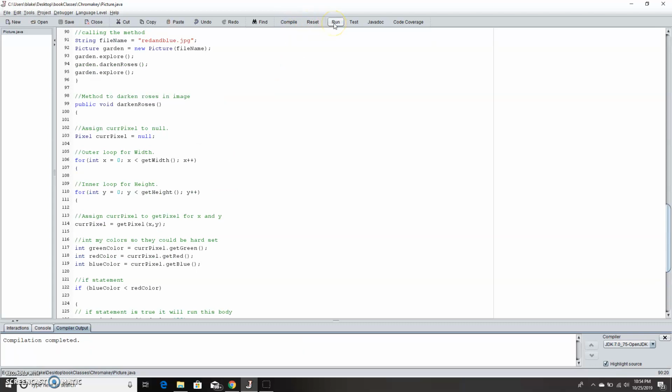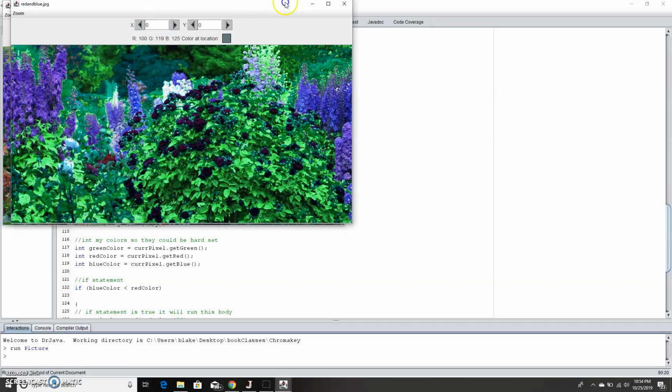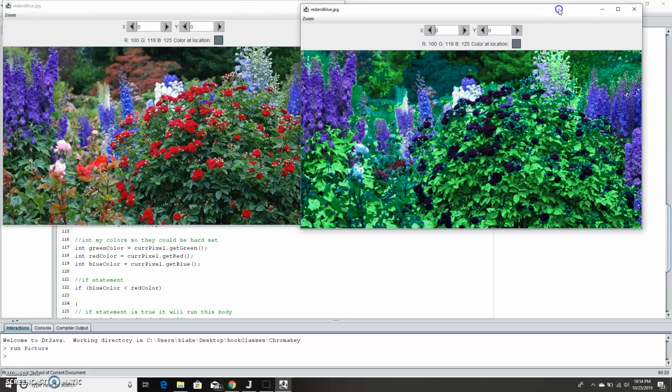Go ahead and run it so you guys can see my image. Cool. So yeah, it decreased all the red out of the roses, which gave it the darker color. And I didn't want it too dark, so that's why I increased my green to try to brighten it up a little bit.